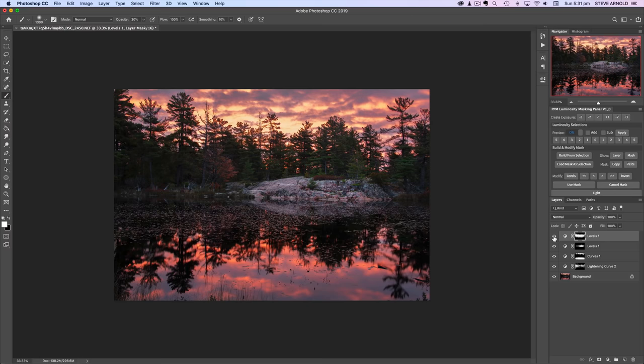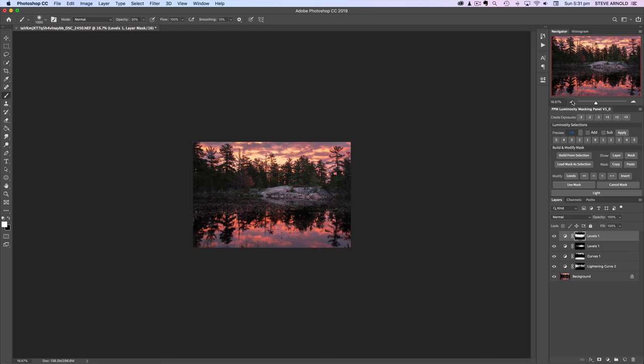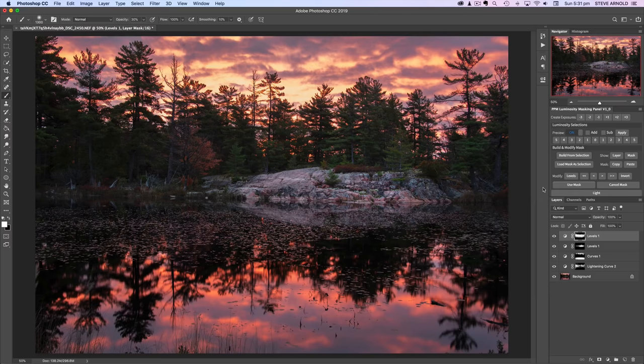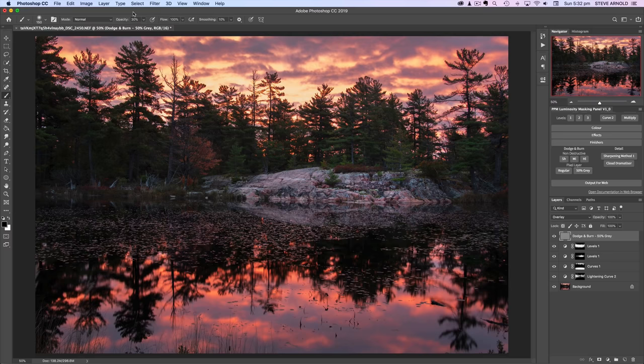And to be honest, I'm not really sure there's much more needs doing to this one. Maybe some dodging and burning to sort of highlight some of the edges of this rock. Let's see if we can do that. So in the panel we have the finishes section, and there's a shortcut here to a 50% gray layer, which you can just use a black and white brush into to dodge and burn.